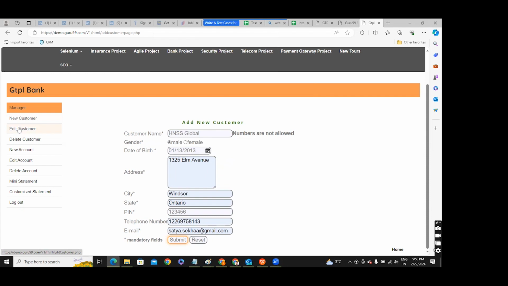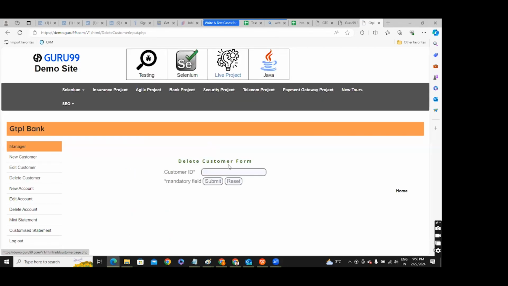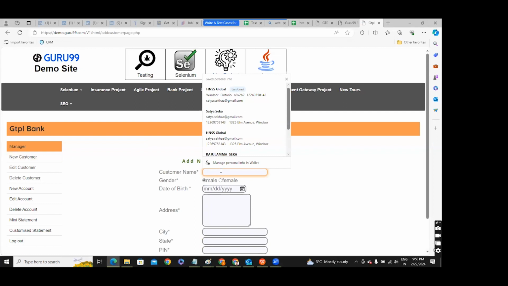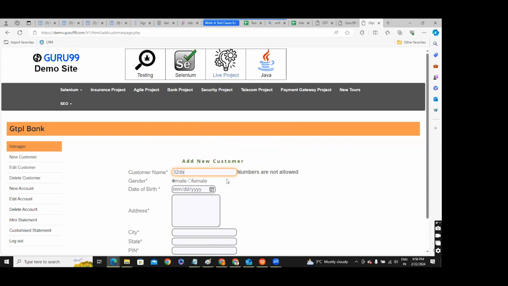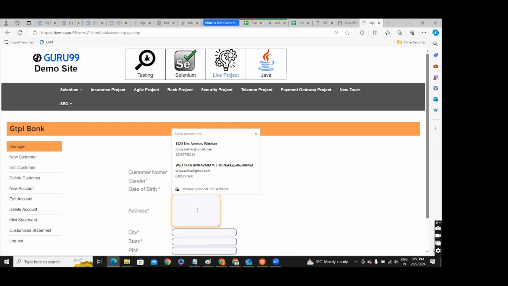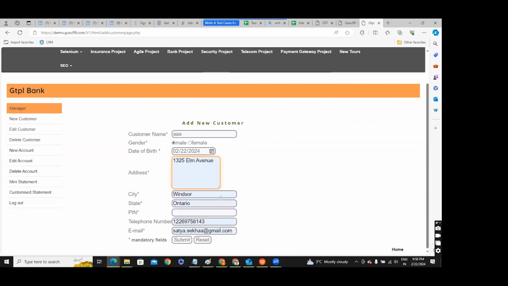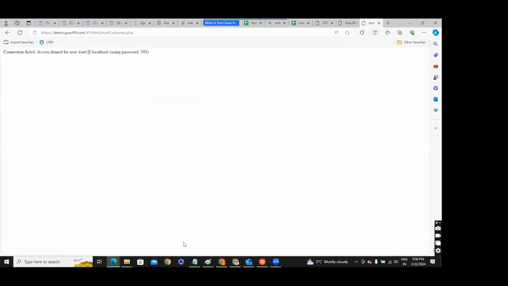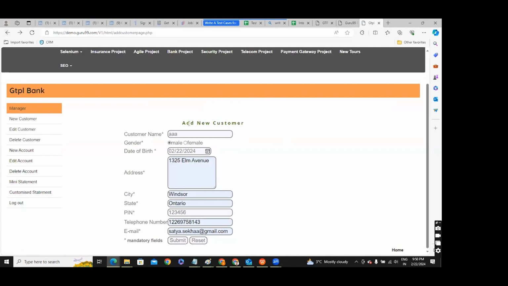Clear, guys? So this is the application. Whatever you are writing, this is the customer name. Numbers are not allowed, but I'm not putting any numbers. See, there is an issue with the application error. So you need to report this bug.